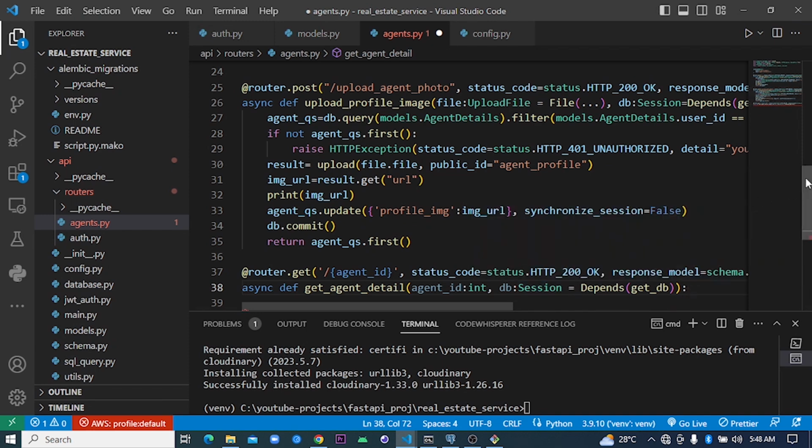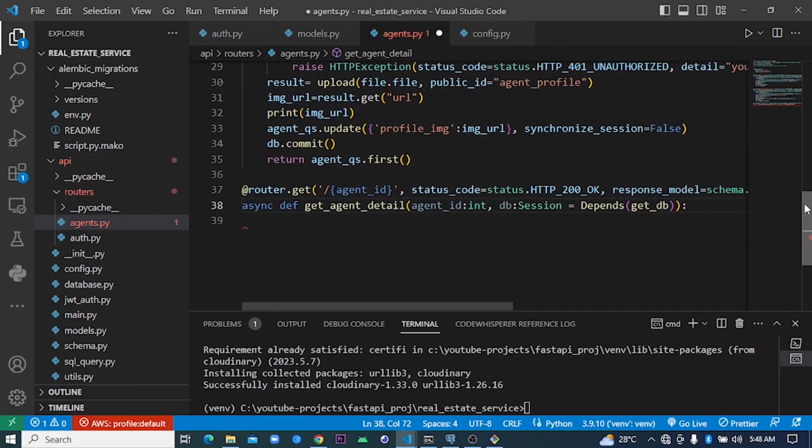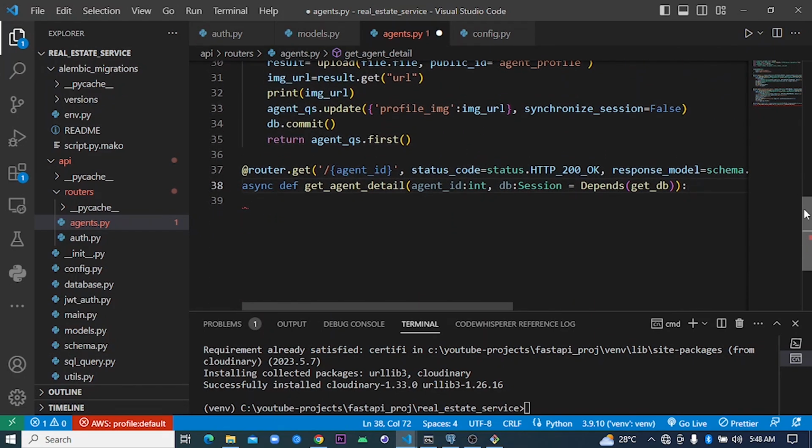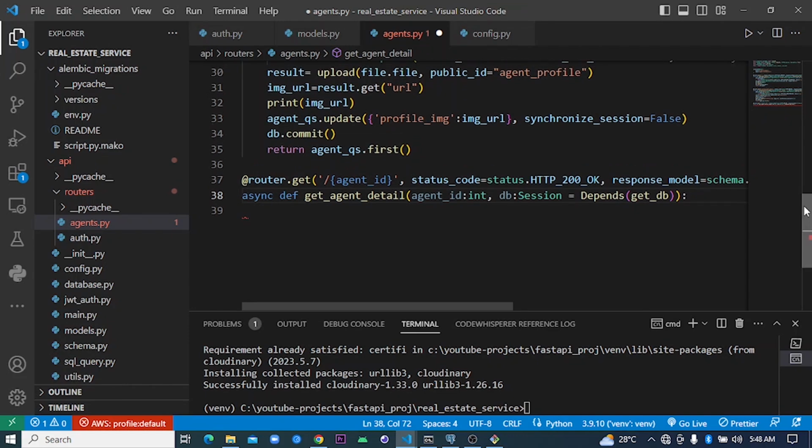Because users that want to use the platform, or use the API, will probably want to see agent details or see the list of agents. I think that should be public. So for that reason, I'm not passing the current user parameter. What we are simply going to do is query for the agent by the ID and check if the agent with that ID exists. If the agent exists, we return the agent. If the agent does not exist, we return an error back.